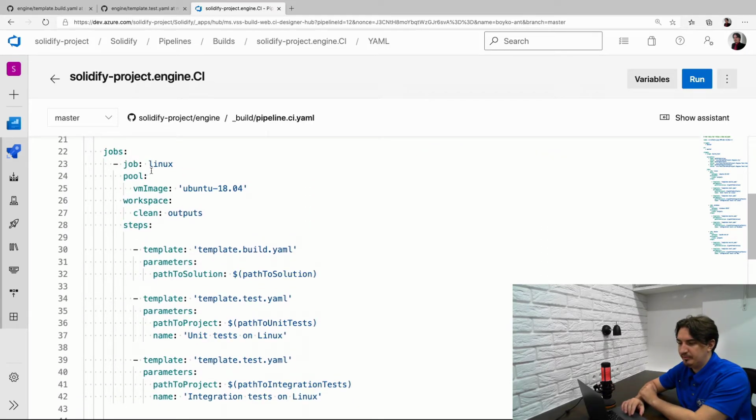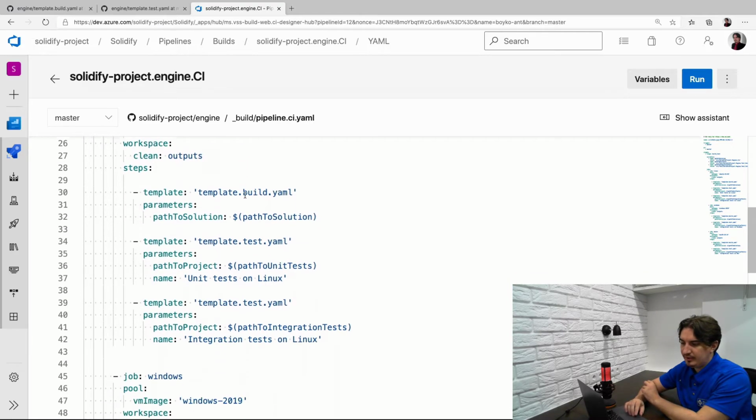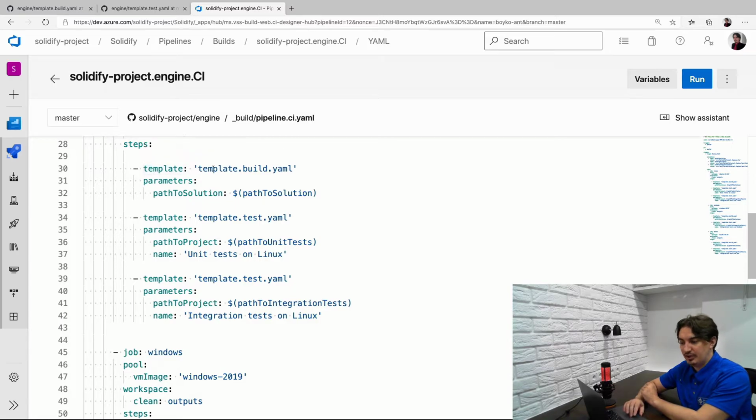The first job is called Linux, and it will use the Ubuntu image, and it will execute the first template, which is the build template YAML, with this parameter, and then 2 times it will execute the test template. The reason for that is because I want to run the unit tests first, and then I want to run the integration tests. But the approach of doing those tests and the approach of incorporating the test results is basically the same.